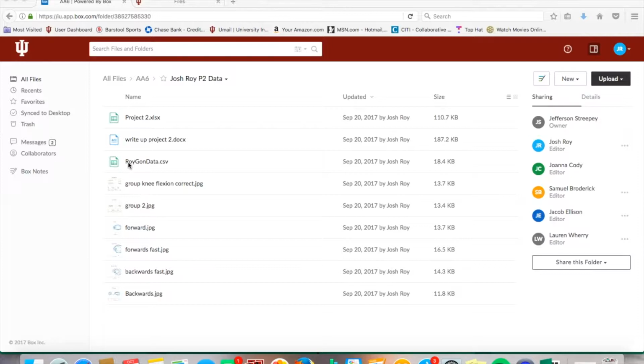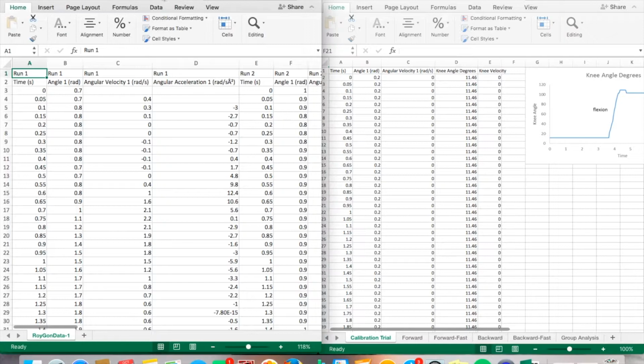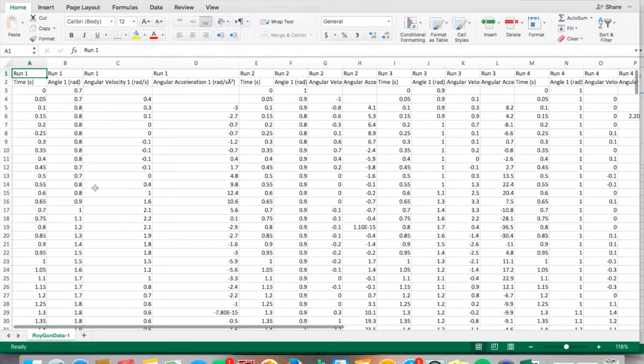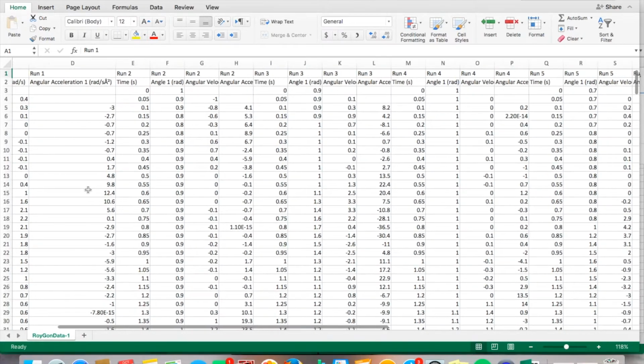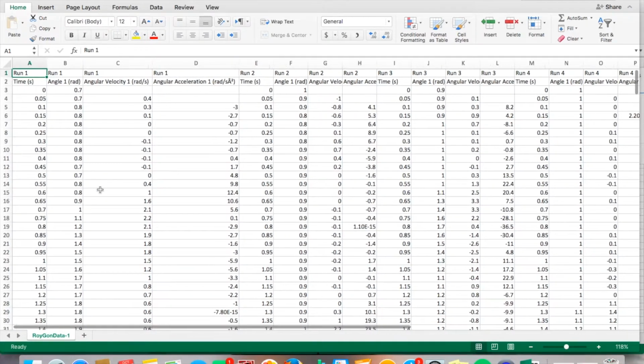But the important one right now for you is your Excel sheet with the data on it. So I got that right there. And so this is what it's going to look like. It's going to be a bunch of numbers and a bunch of Excel cells. So don't get overwhelmed. It's quite simple.